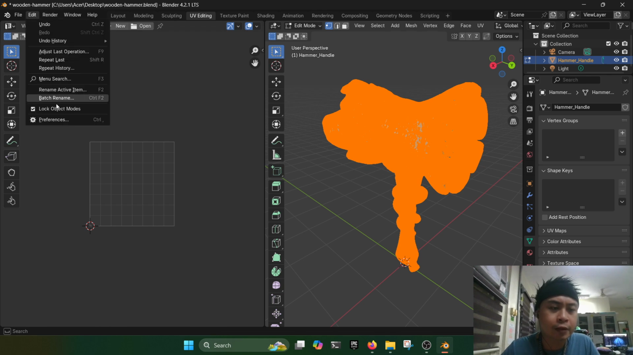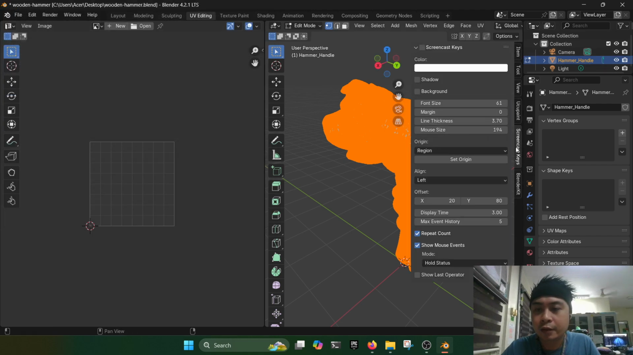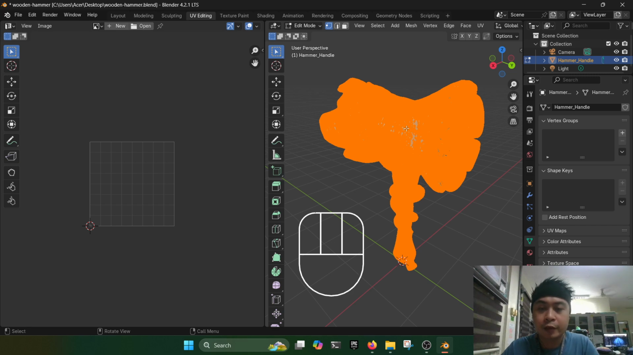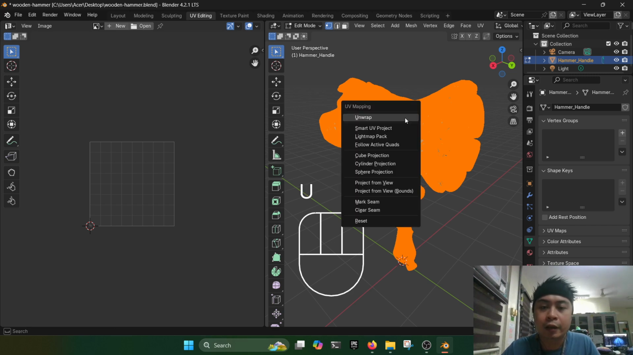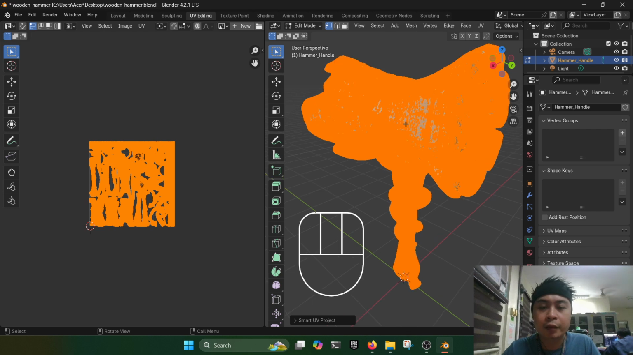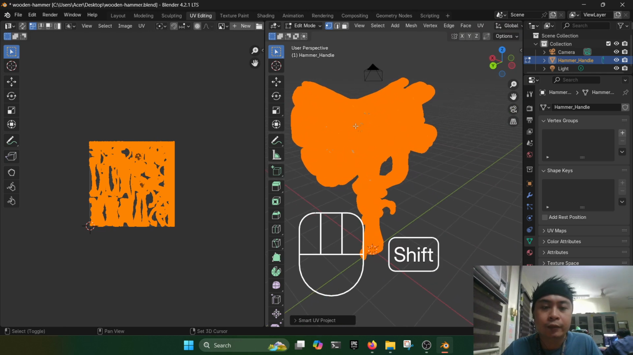So let me just first enable the screencast plugin. Alright, so I'll press U on my keyboard and then click on Smart UV Project. Just leave the values as is, you don't need to change any of the settings. Then click Unwrap. Take note that we cannot paint our 3D object if it doesn't contain any UV map information.